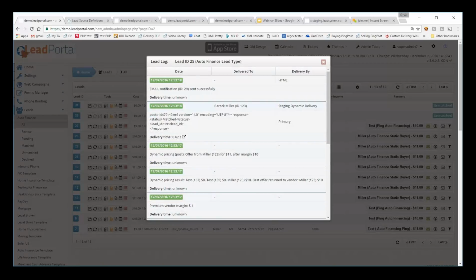And so when you click on this, you can see, all right, they reply back matched, it's sold successfully. And then another useful tool you can see is the delivery time. So this is how many seconds this delivery took to process that response. 0.62, that's great. You never want to see it in double digits, higher than 10 seconds. If you do, you'll want to definitely reach out to your buyer.